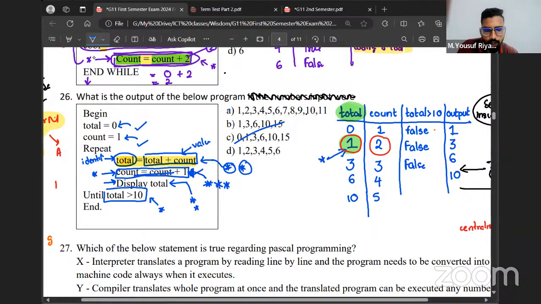The next instruction is total greater than 10. Is the value of total greater than 10 at the moment? Is 10 greater than 10? No, so that's going to be false. So I'm going to again repeat the instruction. Now we are saying total is equal to total plus count. Now tell me what will be the latest value of total after this instruction is repeated. Total plus count. Perfect. That's going to be 15.